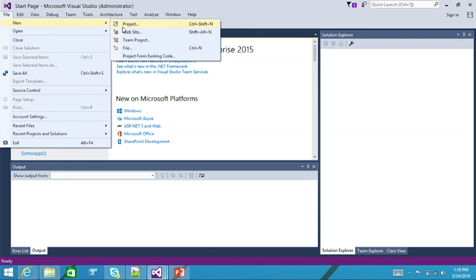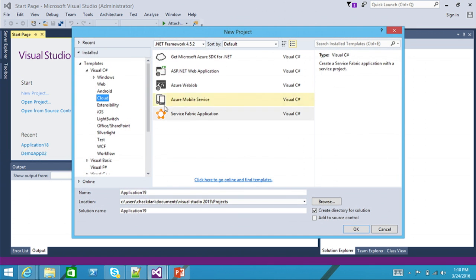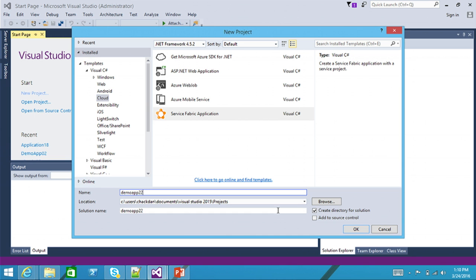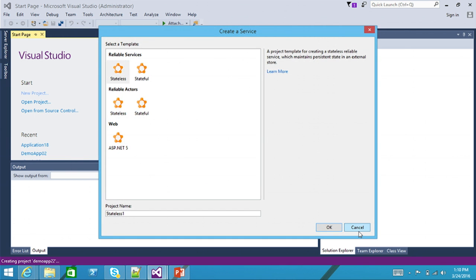File, new project. Under the cloud, you would see Service Fabric application. I've selected this. I can call it demo app 22. Create. Out of the box, you can see that there are 5 types of templates which we support. There are 2 which have to do with reliable services and reliable actors. In this particular scenario, I'm going to create a stateful application.